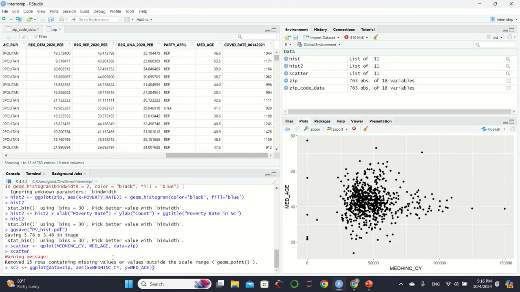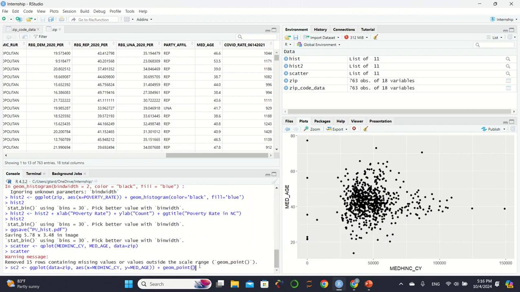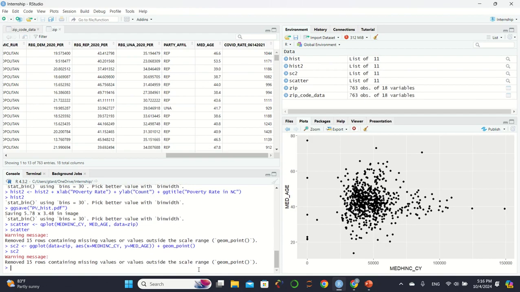And then once again, we're going to go outside of these parentheses plus geom. And this is not geom histogram this time, this is geom point. So we are defining that we want the points to be made, not the histogram. So make that, and then SC2. Same thing, just a little bit cleaner. And then you have more control over the look of your scatter plot with ggplot as well.